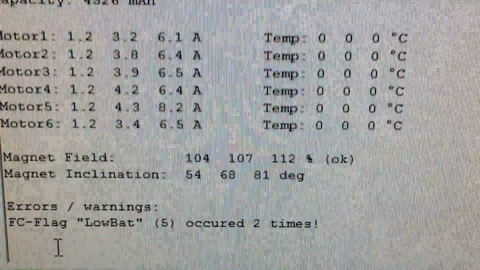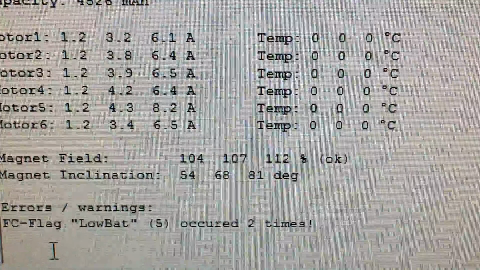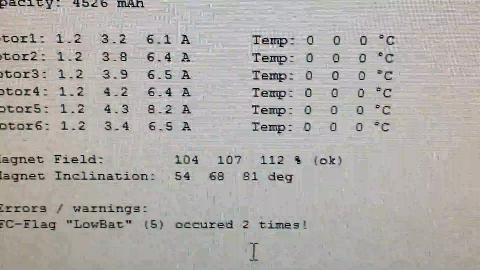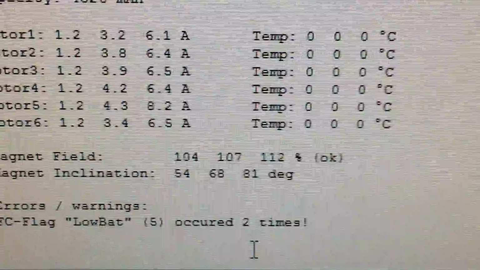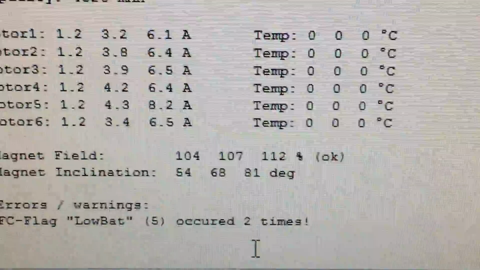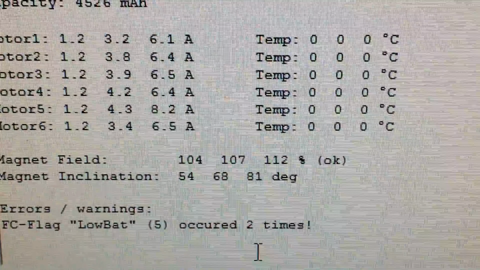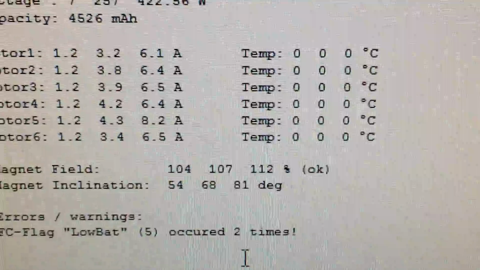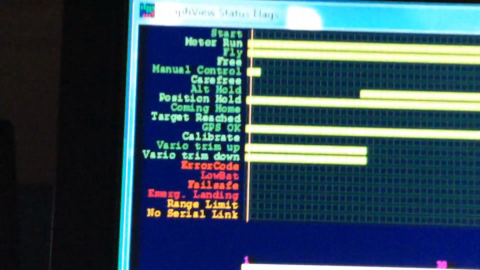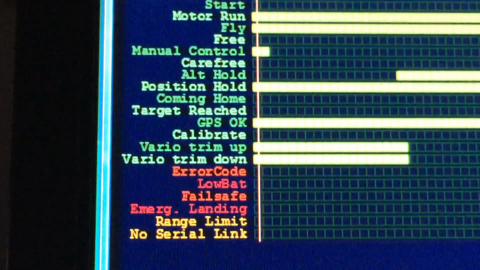I did have a couple of errors and warnings. Low battery occurred 2 times, and I decided to come in for a landing when that occurred, which is what you should do. So, getting into the actual log file, we will take a look here. This is when things occurred.